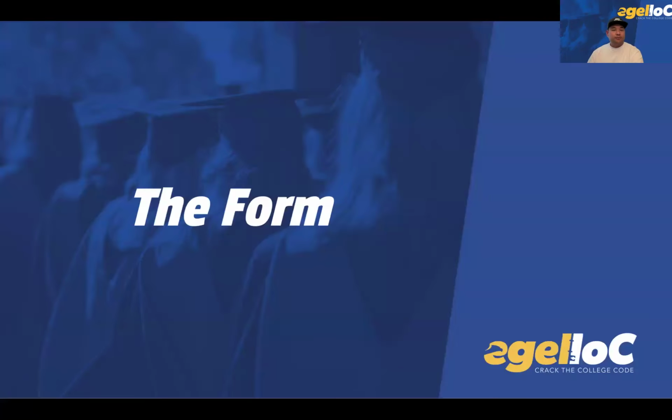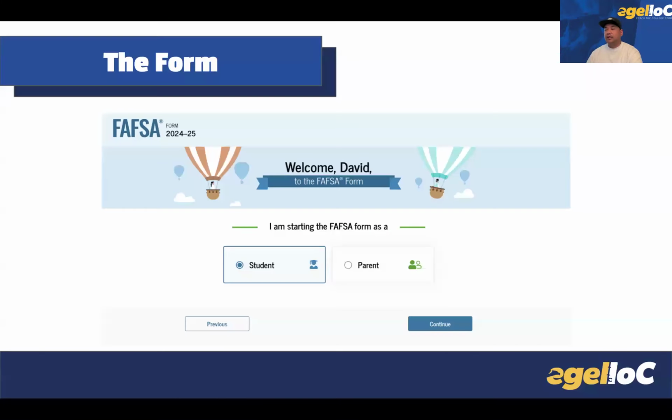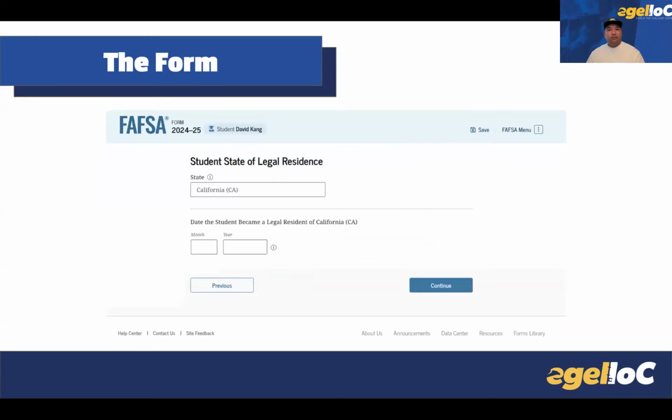Okay. All right. Now I want to talk a little bit about the form and give you guys some information, right? So I took screenshots. I went into my own account and did this, right? So this is what the student side looks like, right? They ask who's filling it out, right? They ask what state you're a legal resident of.